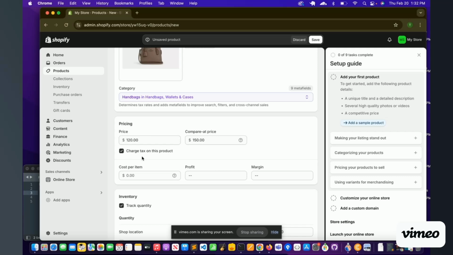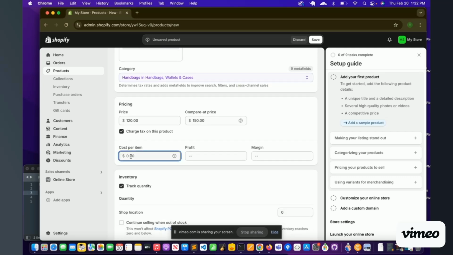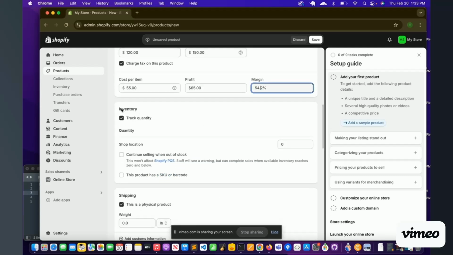Do we charge tax on this? Yeah, you can. Cost per item. This would be the company's information. So say I get this at wholesale for $80. And then here's my profit margins to keep track of inventory profit and margins. We'll probably do it for a 54% profit margin. And then you can track the quantity.